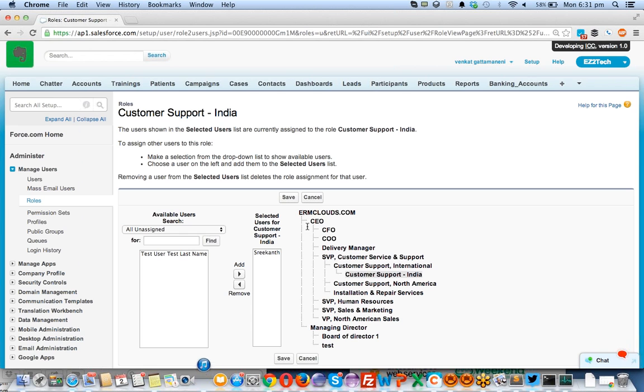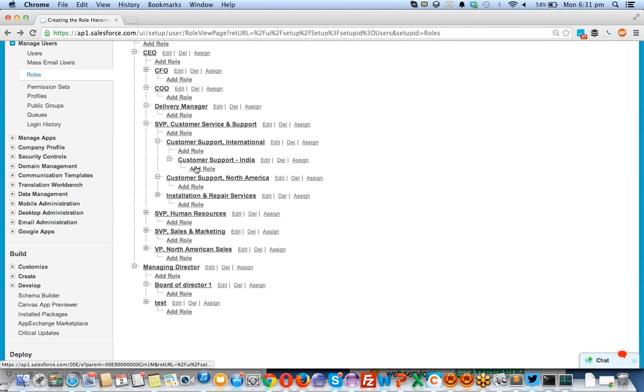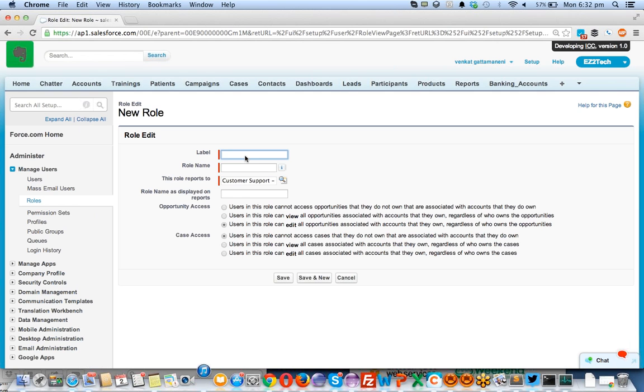Here is how it will show, and here is how to add roles under this person. If you can see, there is an add role under this customer support international. Again, if I want to add one more role under customer support India, like customer support Hyderabad, I can do it. Customer support HY. So this one reports automatically to customer support India because I've clicked on add there. That's the reason it automatically picks. Like this is India. Here it's India, but it's not showing up.